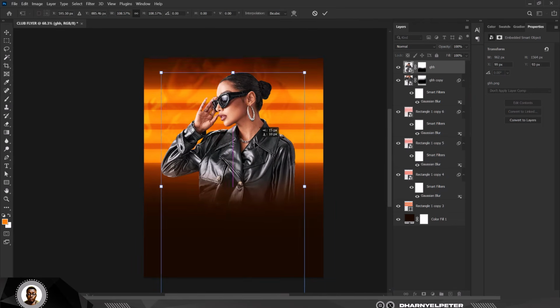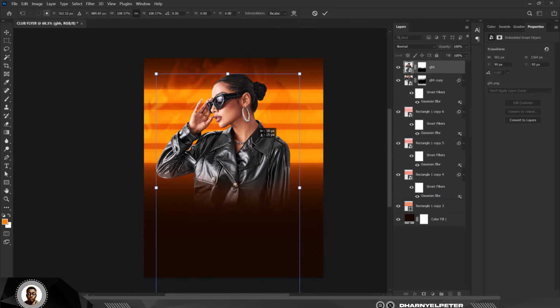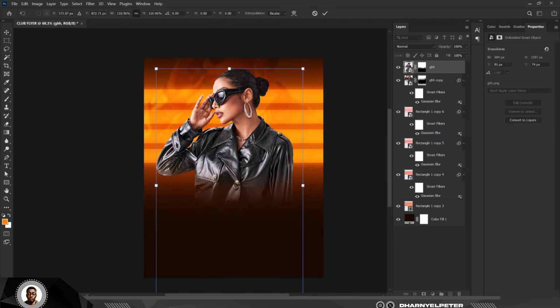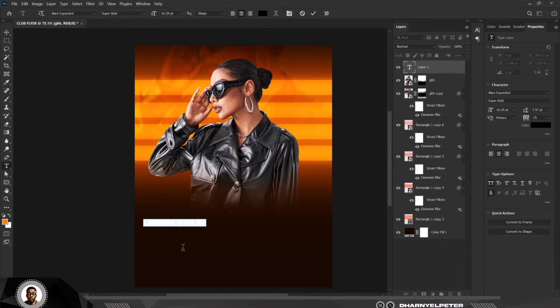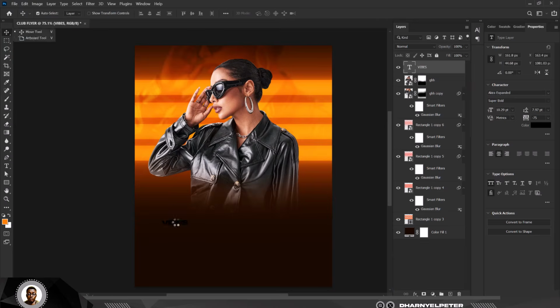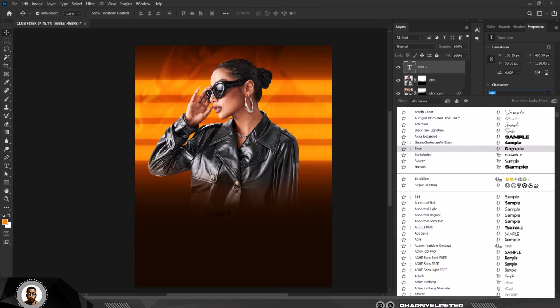And I want to make this a little bit bigger. It can be bigger than this. Actually, just make sure it's not covering the whole document, right? So I'm just going to go over to my text, bring in my text.